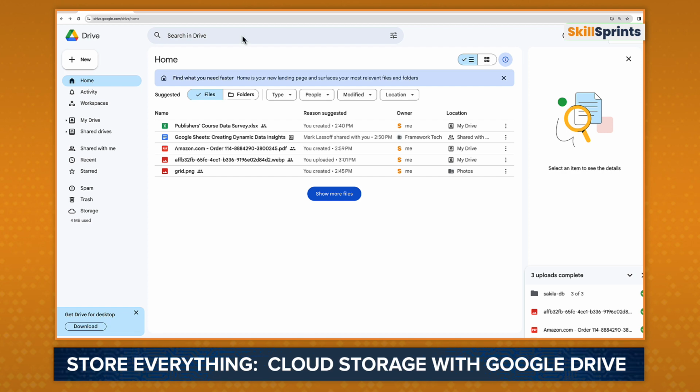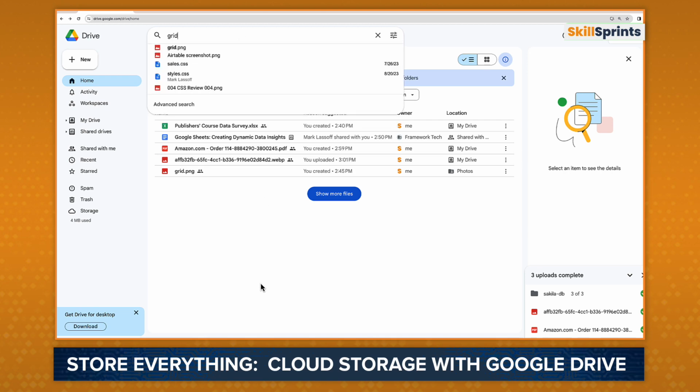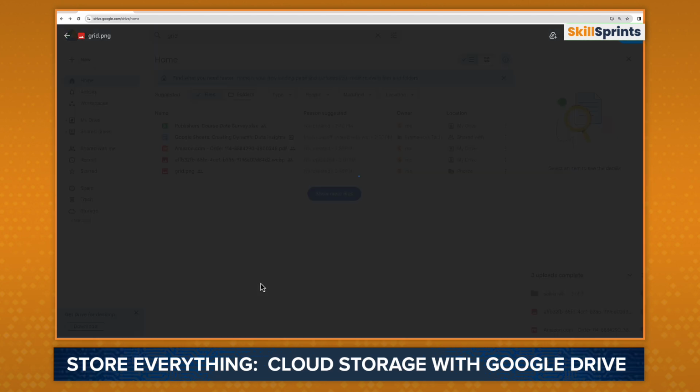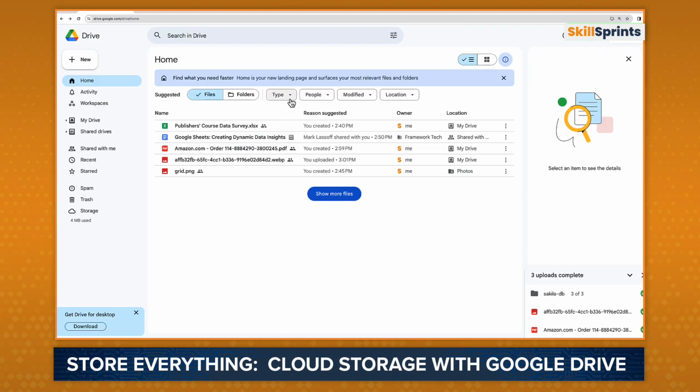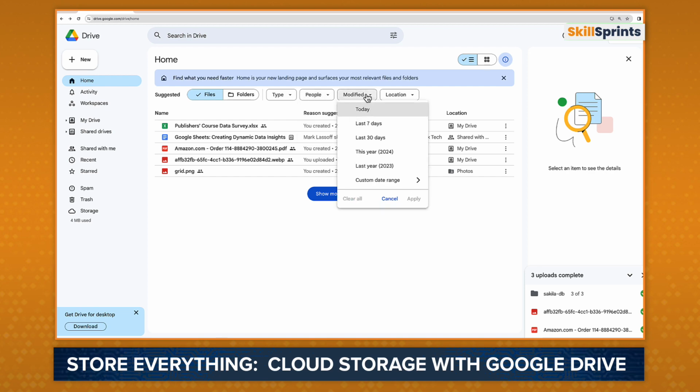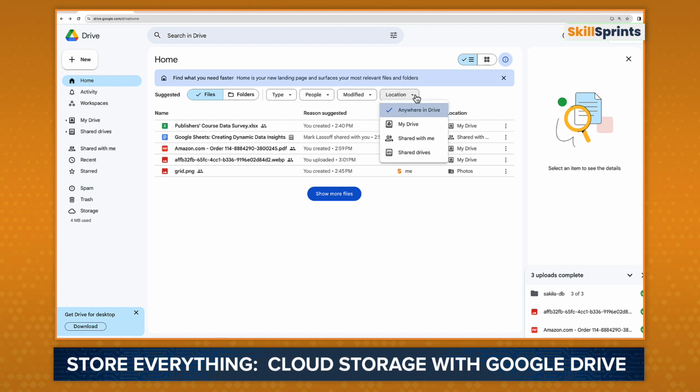Because it has a powerful search, sometimes the easiest way to find files is to simply type the name of the file that you want, and it'll come up in search. You can also filter the files that are available by file type. For example, documents, spreadsheets, photos and images, and PDFs. By the owners of the file, the last modification date, or the location of the file within your Google Drive system.